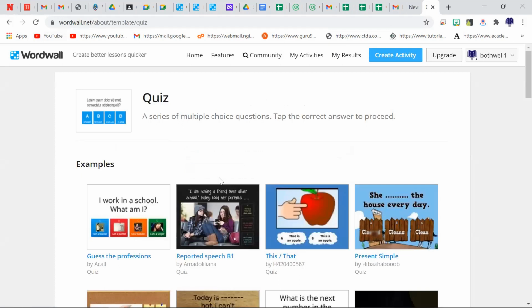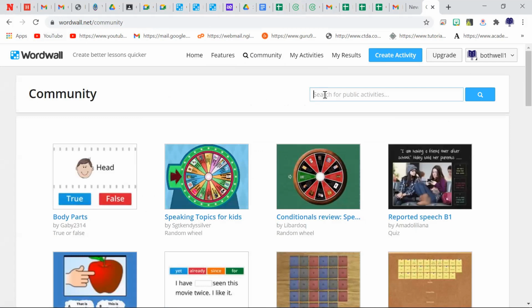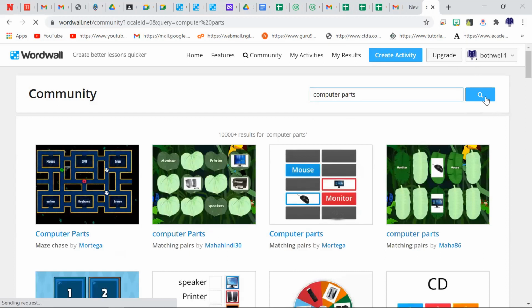When you get into your account like this, the first thing that you have to do is look for an activity to give your kids. So I'm going to go on community here. On community, I'm going to see all the activities that have been saved by other people, and which I can also be able to use, isn't it? So I'm going to quickly type, what kind of an activity do you think I may like? Maybe I want to talk about the computer parts, like this. And then I'm going to search, right?